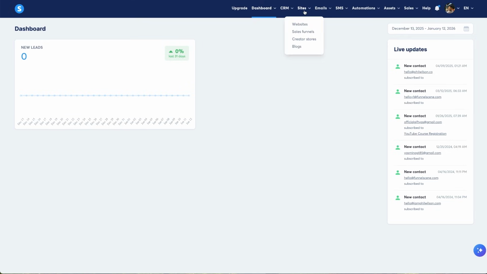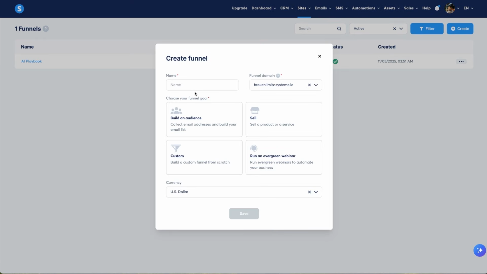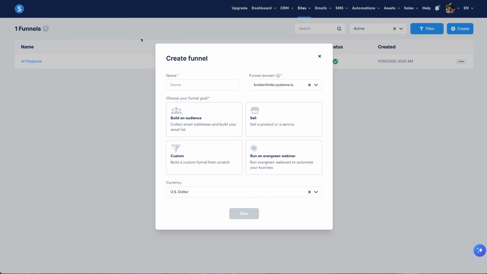So what we want to do is come to sites at the top, click on sales funnels, and what we're going to do at the top right is click create, and we're going to name our product that we're going to sell. So I'm going to just sell this template that I got from Canva as a pretend example of what you can actually sell as an ebook and things like that. So it's the Ultimate Marketing Handbook. So I'm going to come back here. I'm going to name it Ultimate Marketing Handbook.